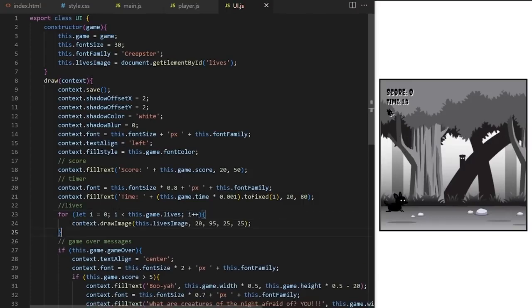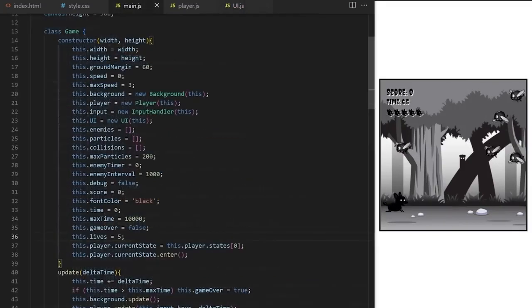Now I'm just drawing 5 images on top of each other. I need to multiply horizontal x position times index from the for loop. Actually it will be the width of the image, so 25 pixels, times index plus left margin of 20 pixels. Perfect. Now, when I change the value here, it changes how many lives are drawn on screen. Maybe you want your game to be easy, you can give the player 15 lives to start with. I will go back to 5 lives.